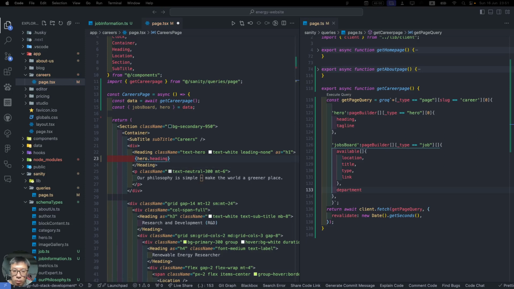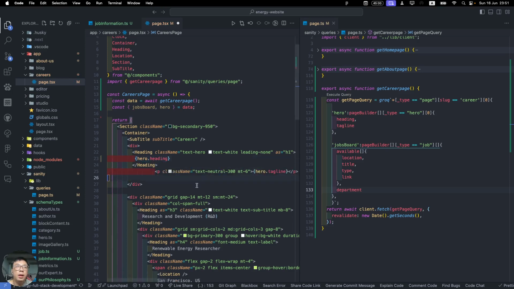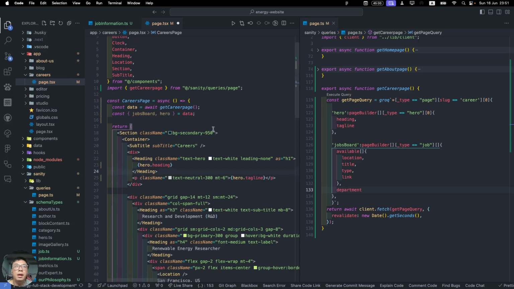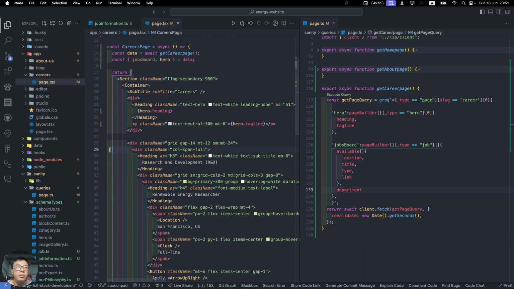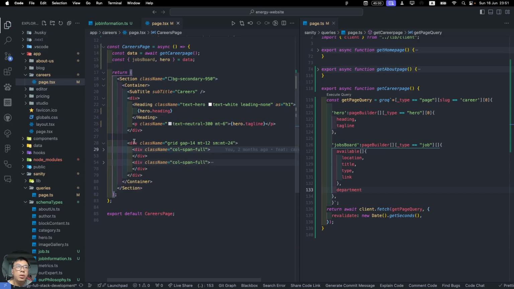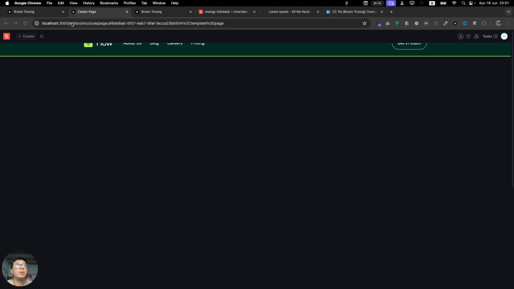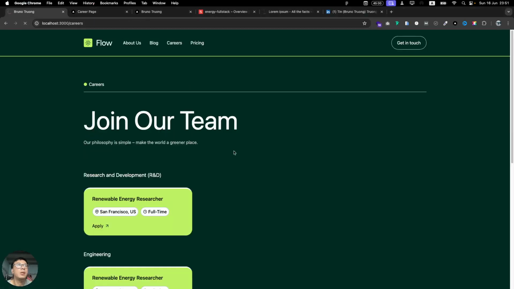All right, so further, this one should be hero.typeline for this guy, and we have the hero only. Next up, we go into the tag for the department. Let's check on the data. Is it already there? For the career, we don't have something like a subtitle. If you need, you can also create it, but I don't need it.